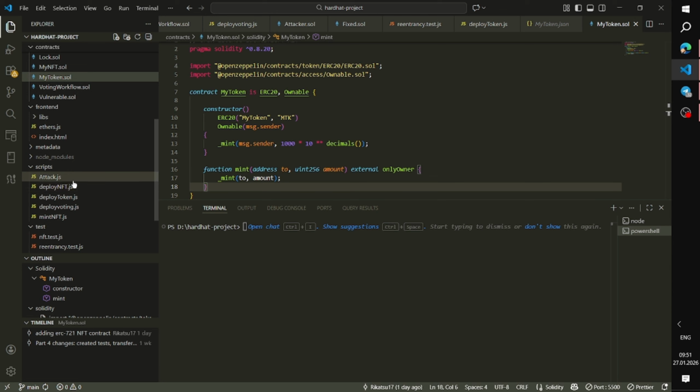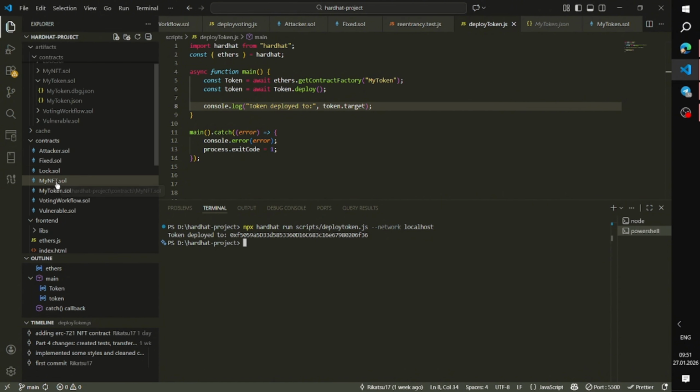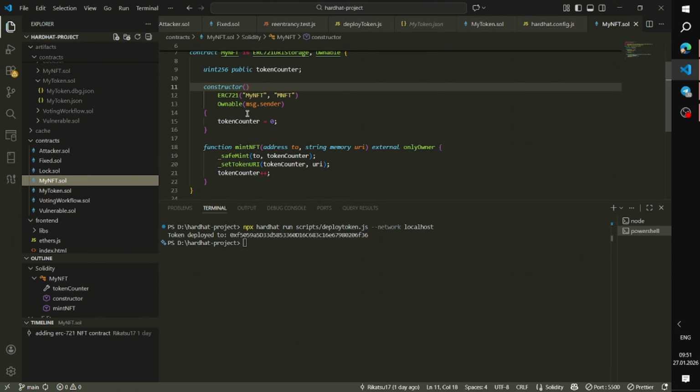So let's deploy our token like this. You can see the address. And the next thing is about my NFT. This is my ERC721 NFT contract. It includes minting and token URI logic.